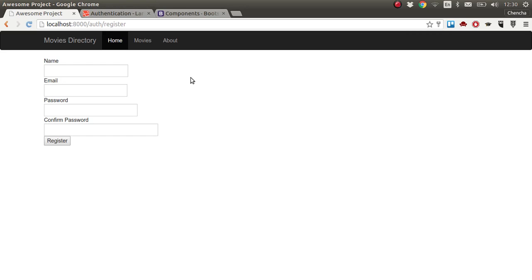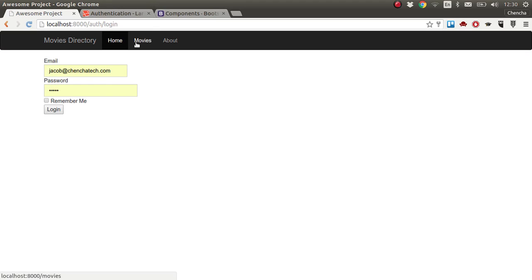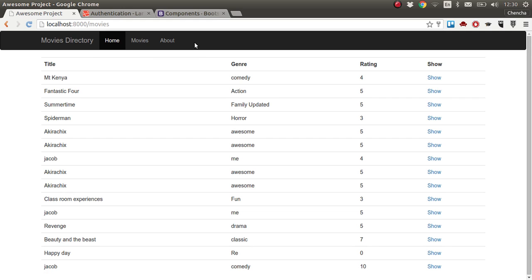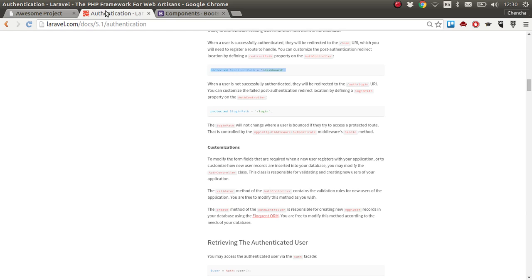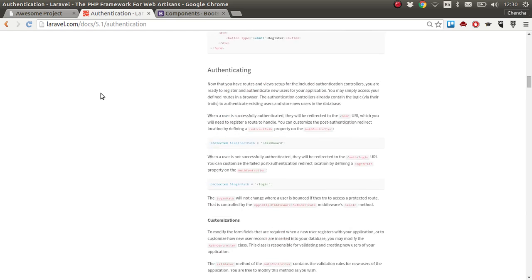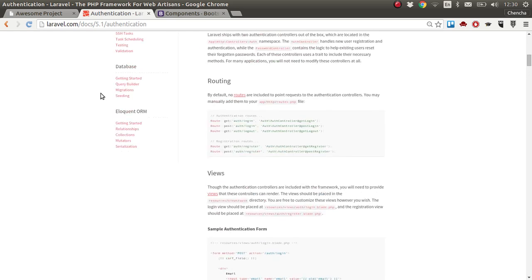Okay, so as it stands, we have our forms looking much better, but not as functional, since no matter if a user is logged in or not, we can still see this page. So what you want to do is make it such that a user cannot access this page. How to do that is by using something called middleware.